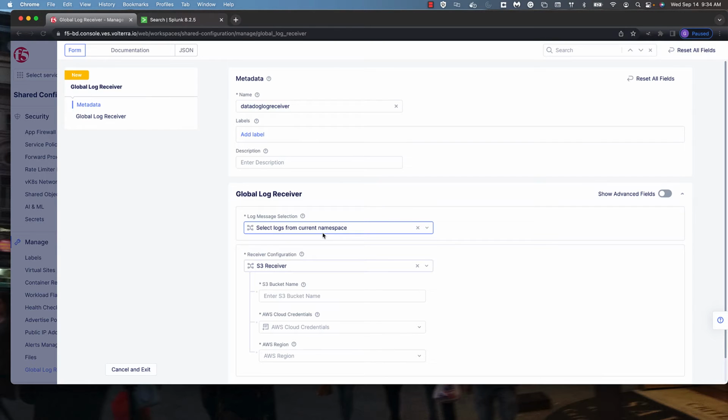I have a few options with regards to events captured. I can select events associated with the current namespace, events from all namespaces within my XC tenant, or I can specify specific namespaces. For this demo, I'll select telemetry from all the namespaces within the tenant.